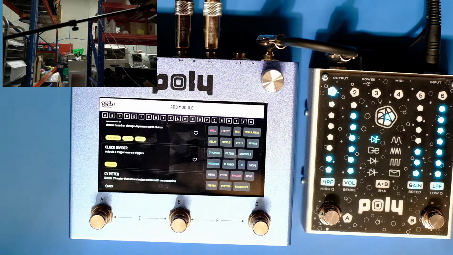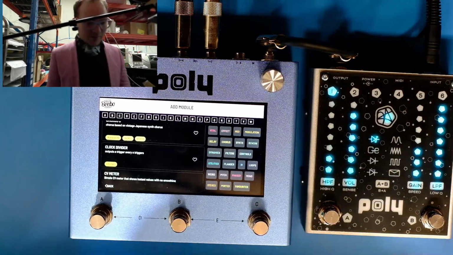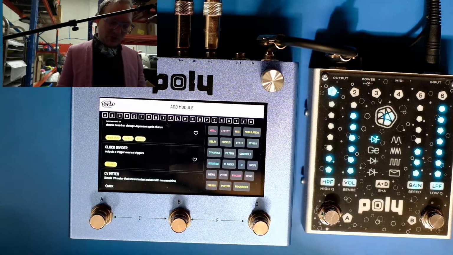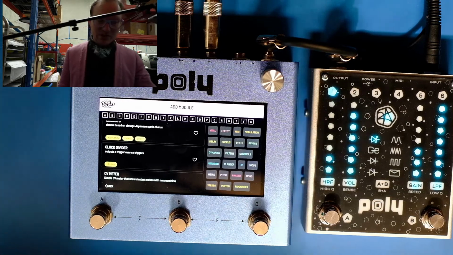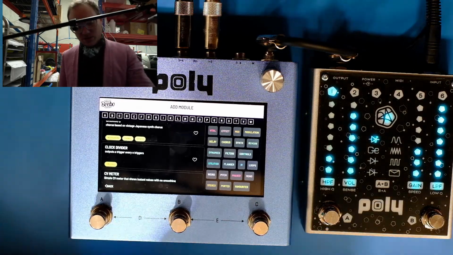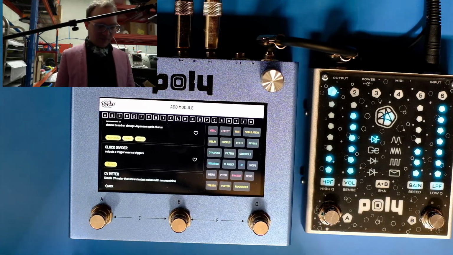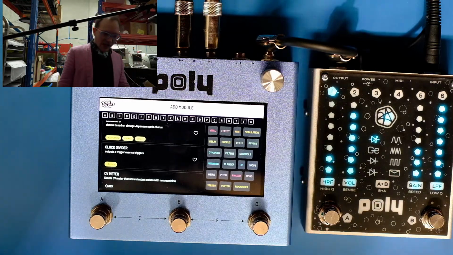Oh yes, somebody asked a question about self-patching, which is being able to patch a module into itself. You can't do that. In the original Mutable Instruments Eurorack module, you can, so there will be some suggestions where they suggest self-patching. In this case, you can't. You can, however, just run two different modules, which is relatively straightforward to do in this context.